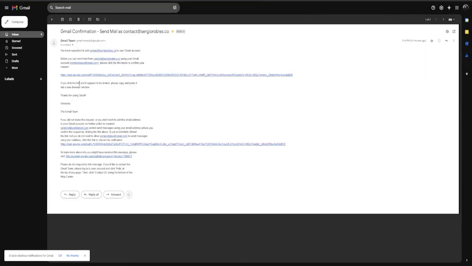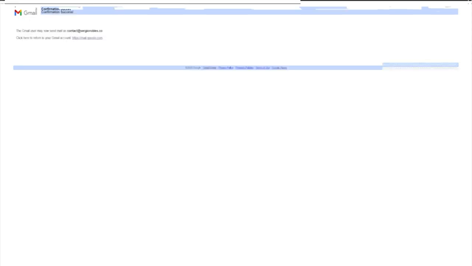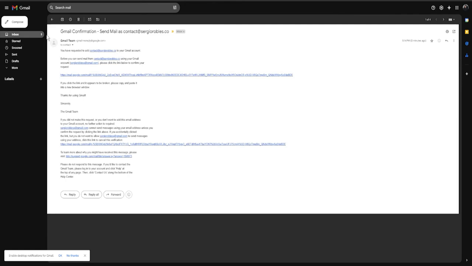So, as we can see, it sent you a confirmation email. Here we just need to confirm this. We're going to click on this link that shows up over here. We click on it, and it says that if we want to confirm the change, we click confirm and it automatically loads. Now, once we've done that, let's refresh the page.